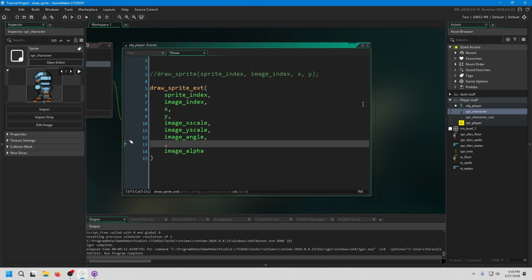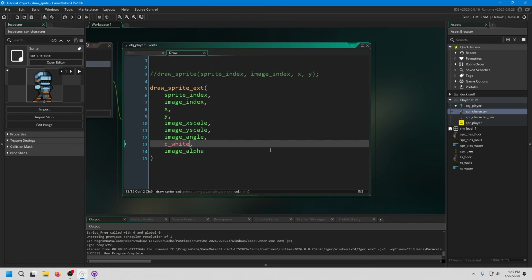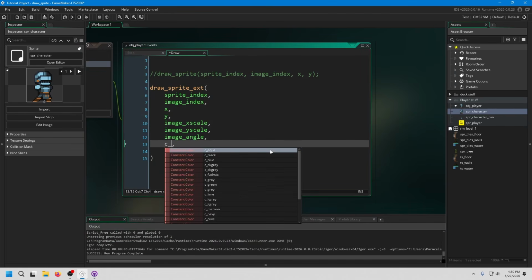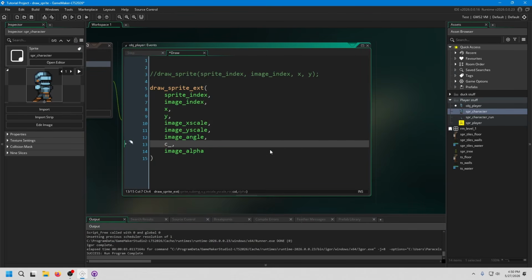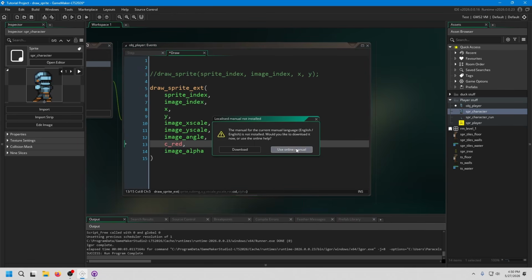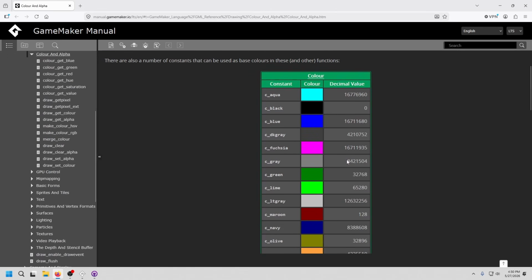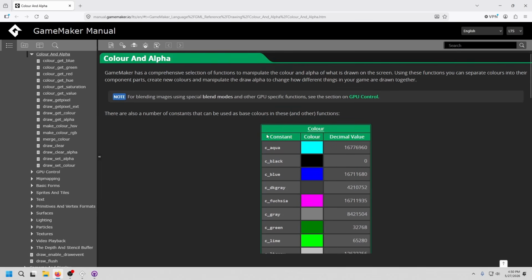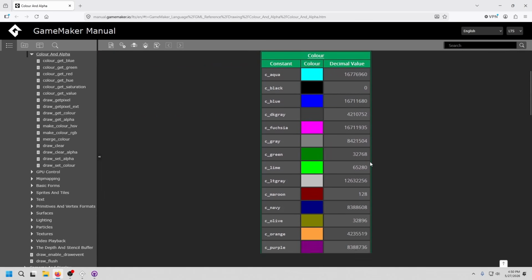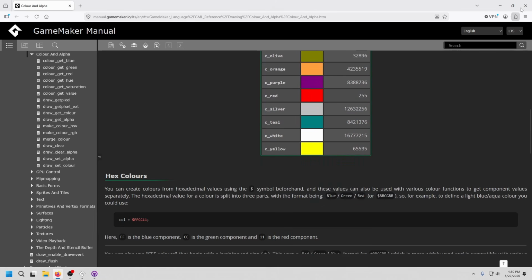Image blend. This is where things are going to get a little bit more fun to play around with. White is going to be our default blending color, right? But if you wanted to blend your character with, for example, c_red, there's a whole bunch of color constants built into GameMaker. If you were to open the online manual page, you could see exactly what colors those constants are. I don't know why the manual lists the decimal value of each color instead of the hex code, which I think would be infinitely more useful to most people. You can also insert a hex code.